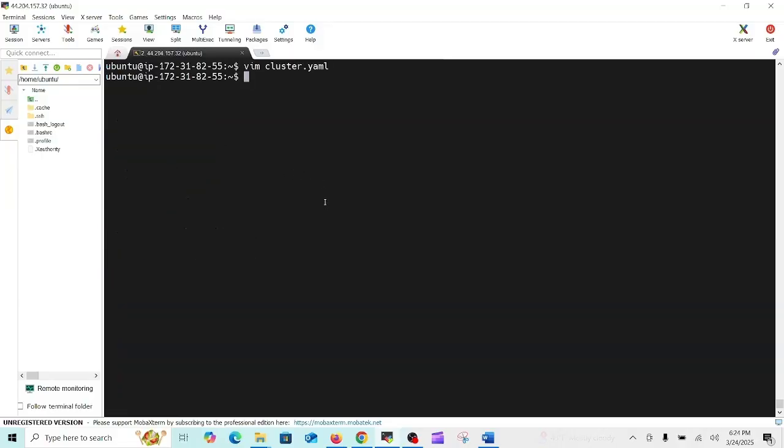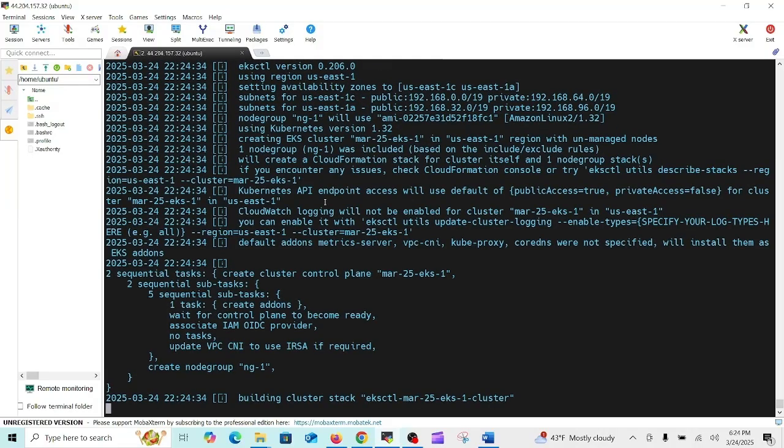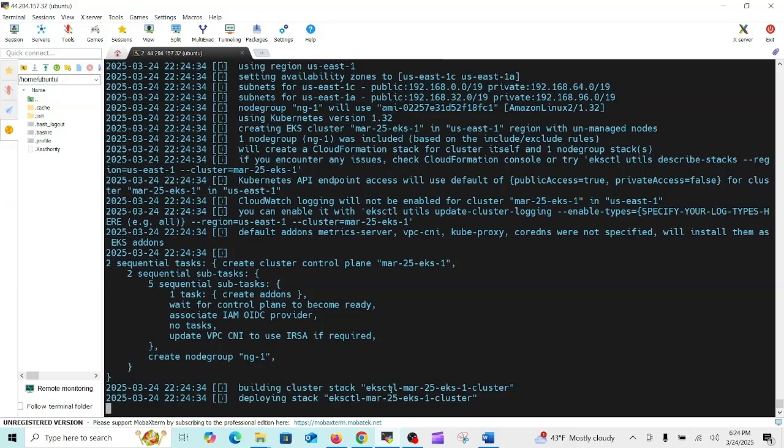Okay, so after that, eksctl create cluster. We are creating the cluster, right? See, everything is human readable. -f, then c, then tab, cluster.yaml. Okay, it will take 15 minutes. Okay, building the cluster stack. First is the stack. It's using a CloudFormation stack. So in AWS, stack means a CloudFormation stack.